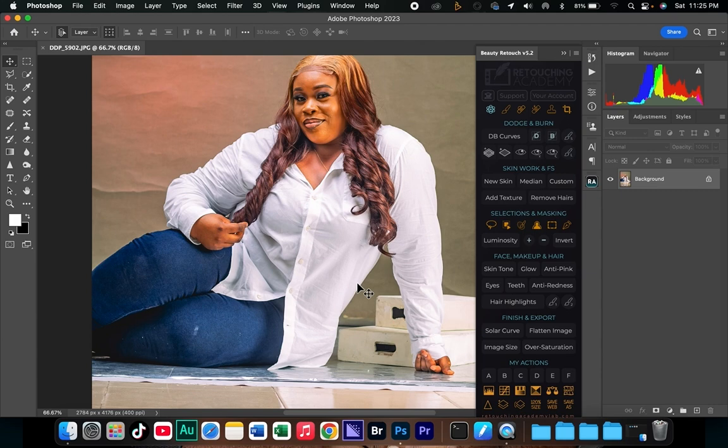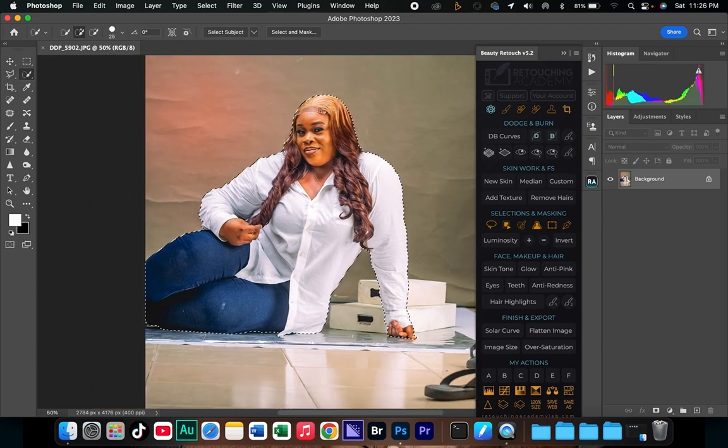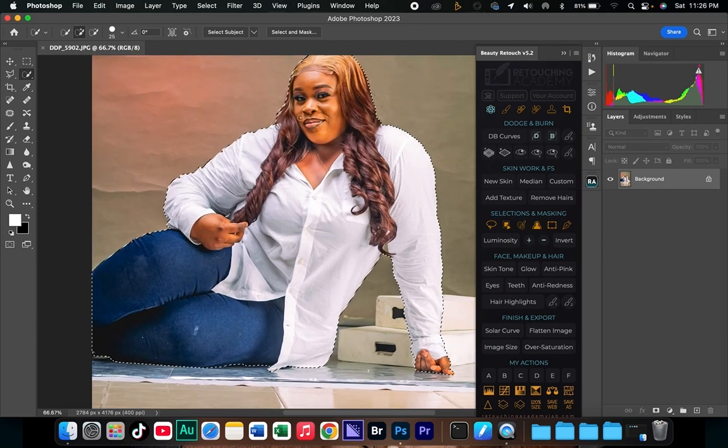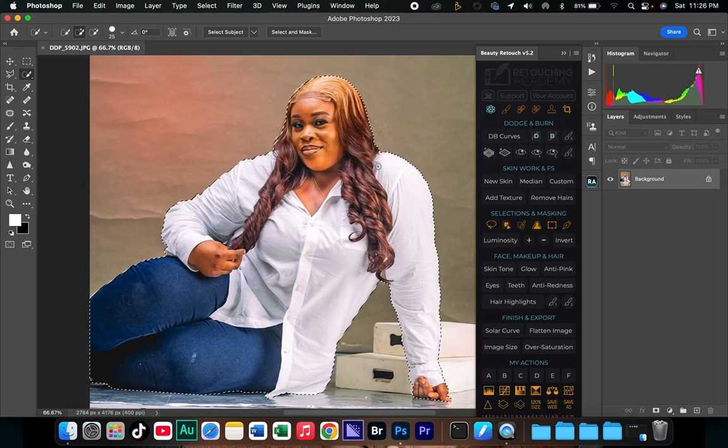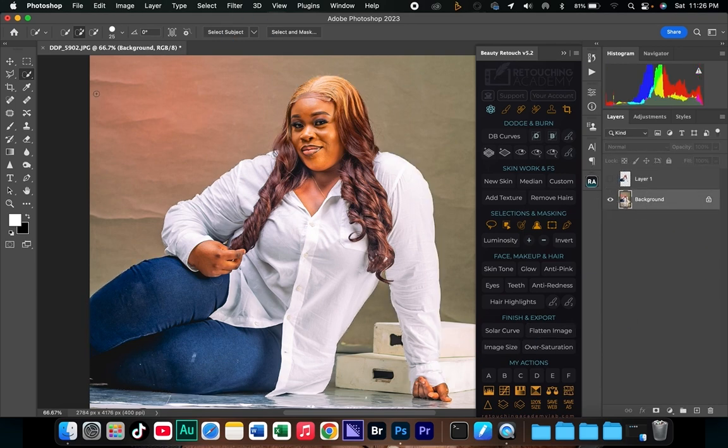One thing I like about this new Retouching Academy, you can just select mask. You have a select mask, so you can use it to mask. This time you are not going to go and trim manually. This one is more accurate than the Photoshop masking. So let's just try it. This is what I get from the Retouching Academy. Then let me use the Photoshop select and mask, select objects.